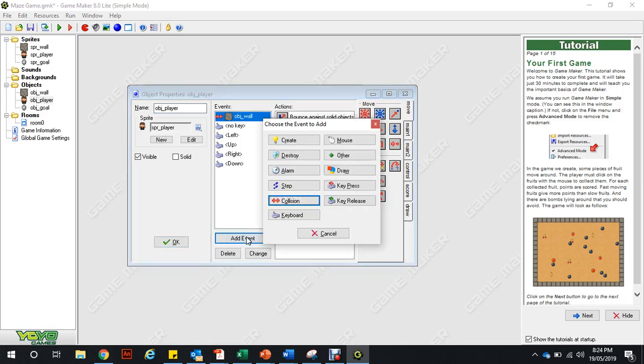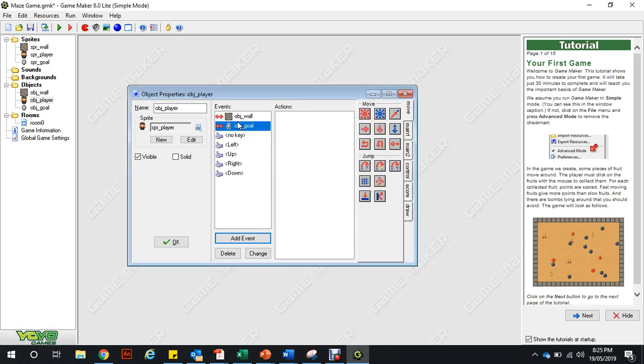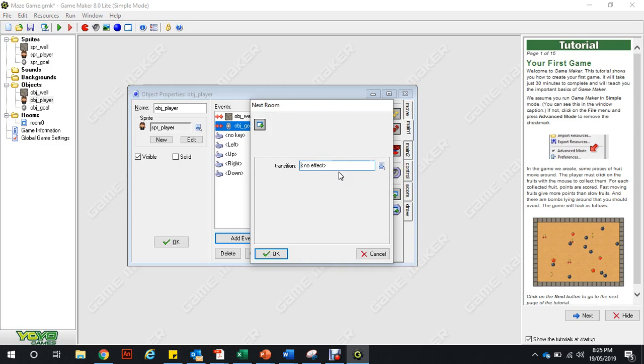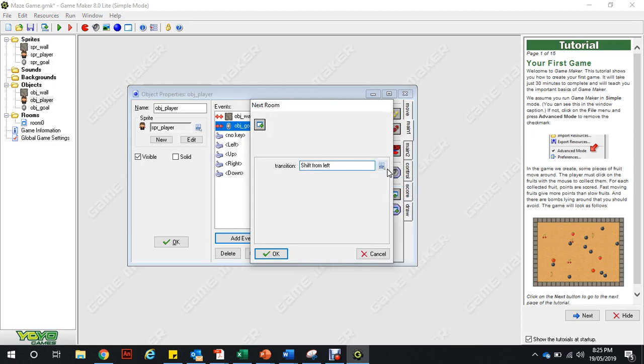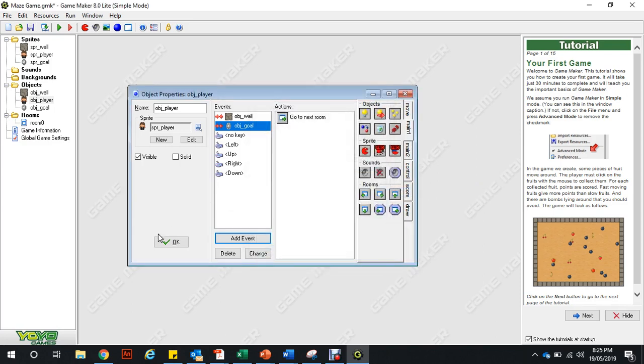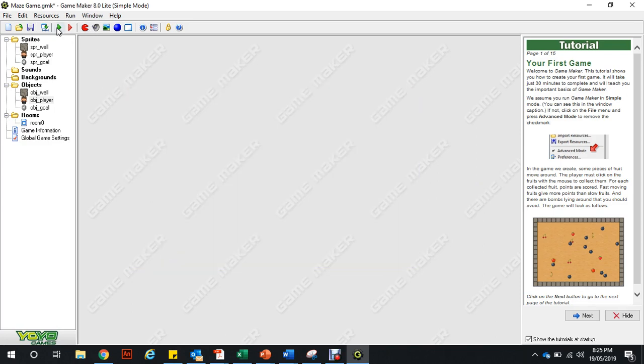I'm going to add event collision with the goal. So when the player touches the goal, what we want to do is we're going to go to main one and we're going to go to the next room. Put a transition effect on if you want to. Okay. So whenever we touch that dark gem, we move on to the next room.